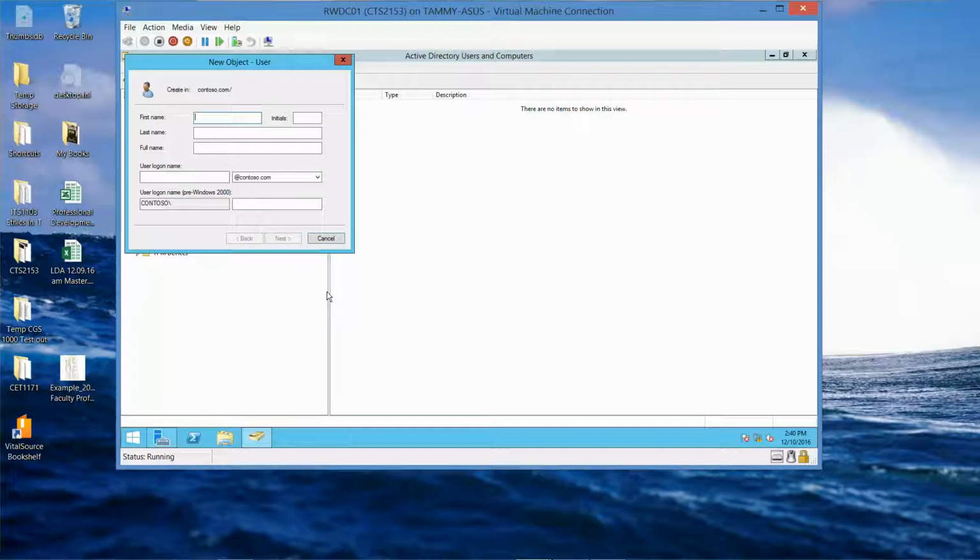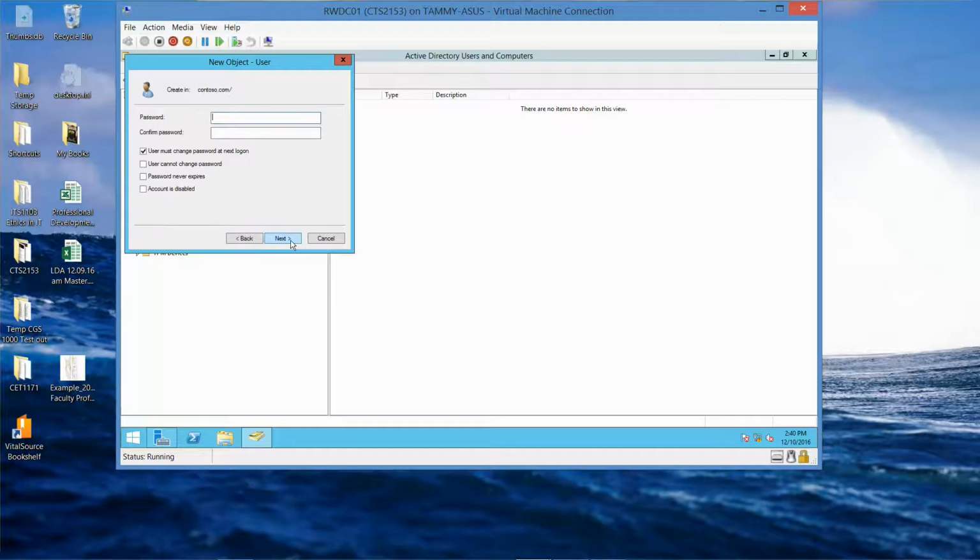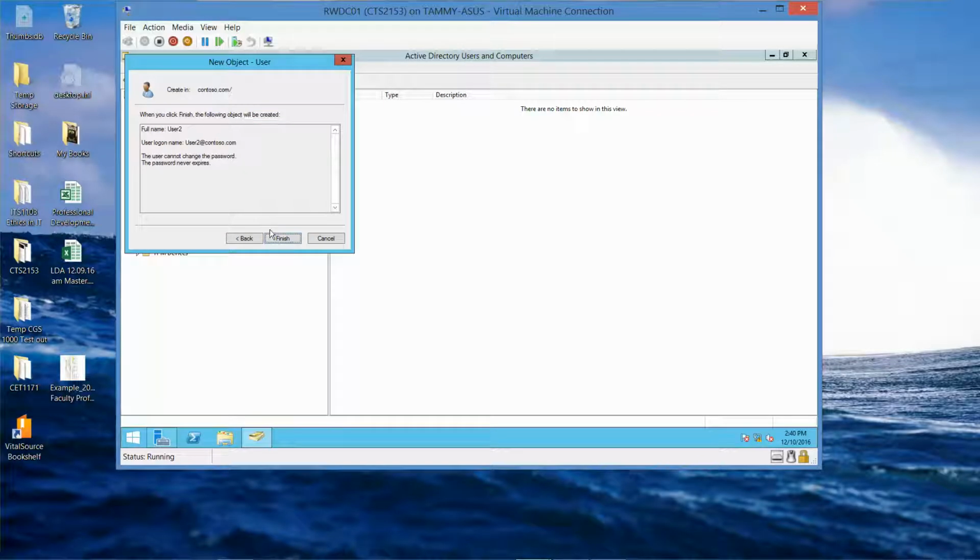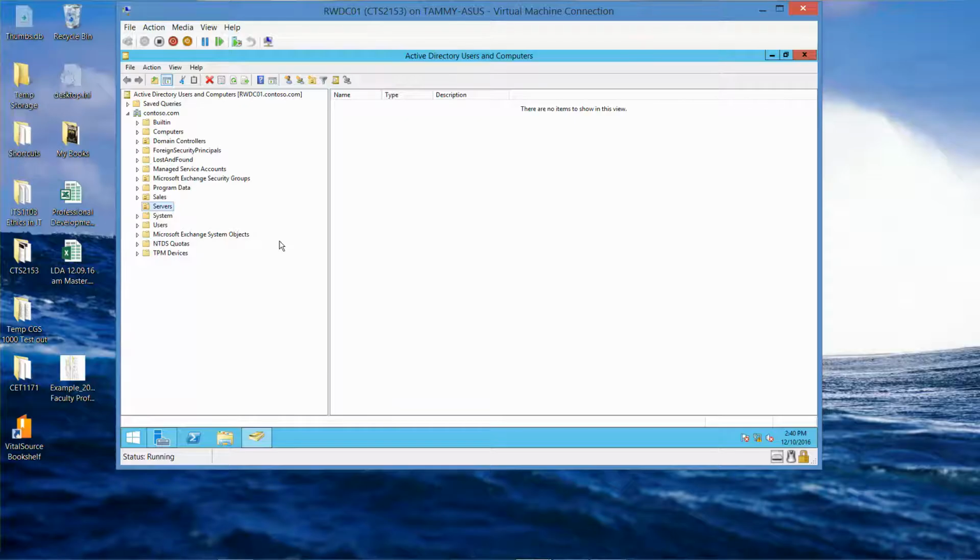Here we're going to type in User 2, and then User 2 here under the login name. Then we're going to click on Next. We're going to uncheck this, and check User cannot change password and Password never expires. And we're going to use a password. And then Finish. Now we're going to close Active Directory Users and Computers.